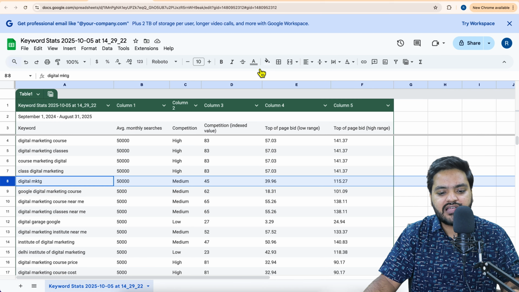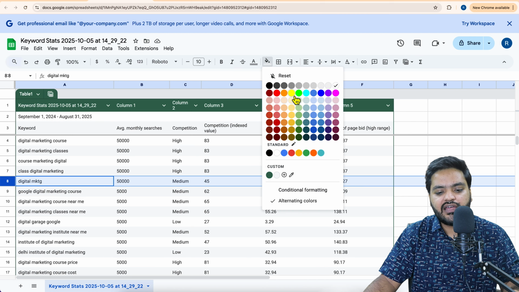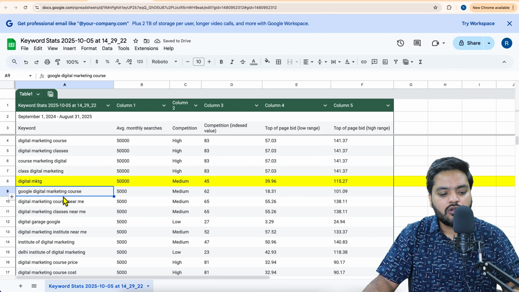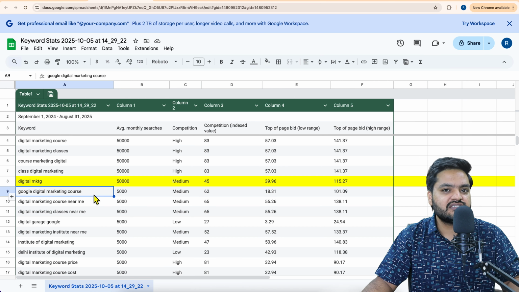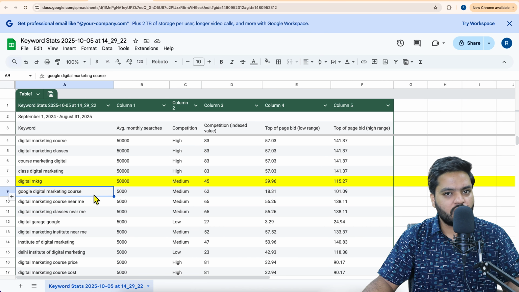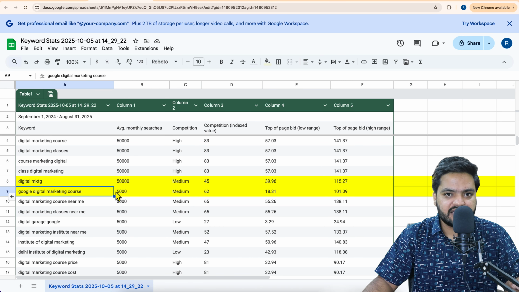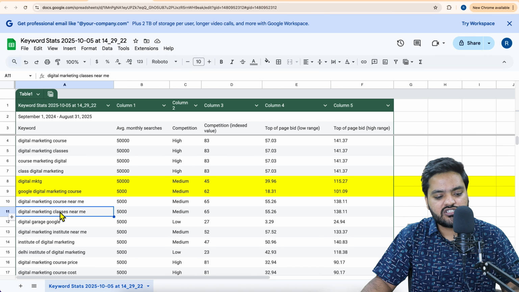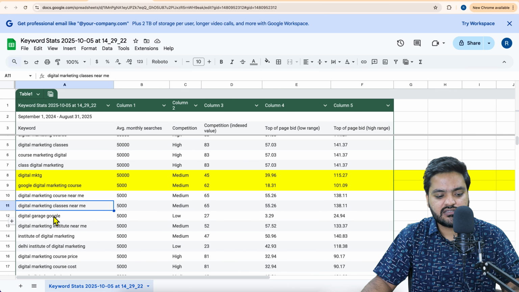So I'll just mark it as red, or something highlighted, that I will not choose this keyword. Same as you can go with other keywords. Google digital marketing course, no, Google's digital marketing course is free. I am not providing that course, so I'll just mark it as yellow, that I will not use it. Digital marketing course near me, yes, it is relevant. Digital marketing classes near me, yes, this is relevant.